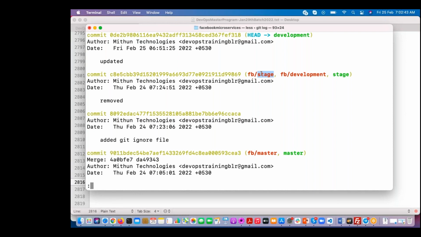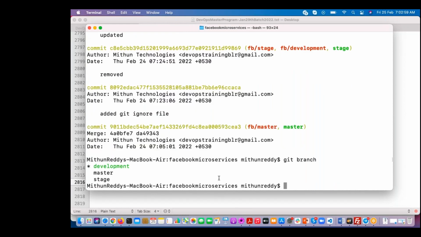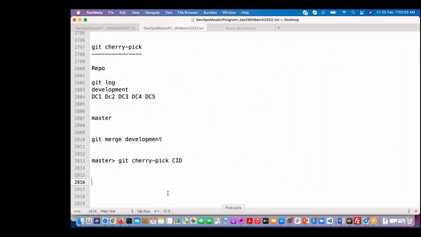Is it possible? Yes. So take the 7 characters of that commit ID. That is more than enough. You don't need to take the full commit ID. So press Q. Okay. So currently you are in the development branch. Now switch to the other branch, any branch, and you can execute this command. So now I'm going to switch to the stage branch and execute this one.